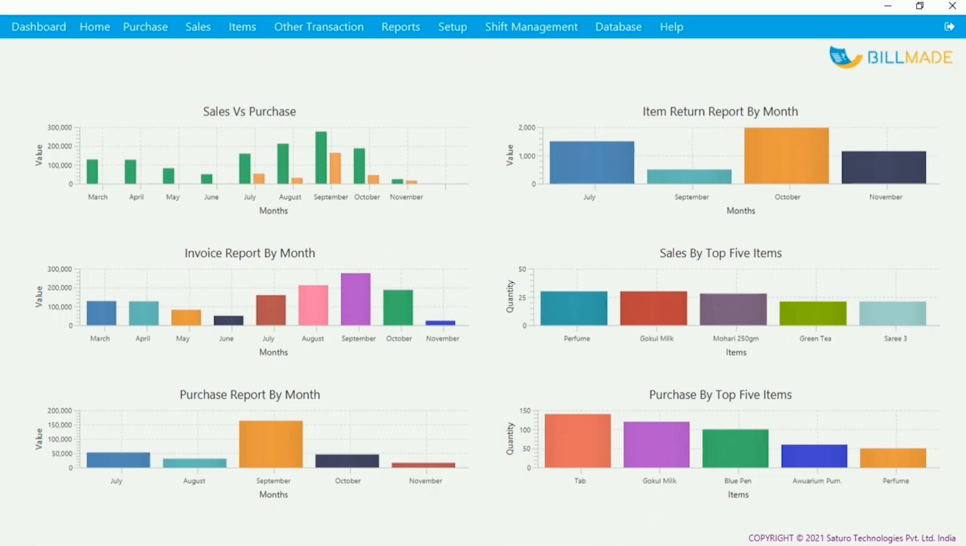Below that, purchase report by month. In that also, same scenario, that is also based on value. And here we can see the purchase report, which items we bought from a vendor, so that report we can see over here.